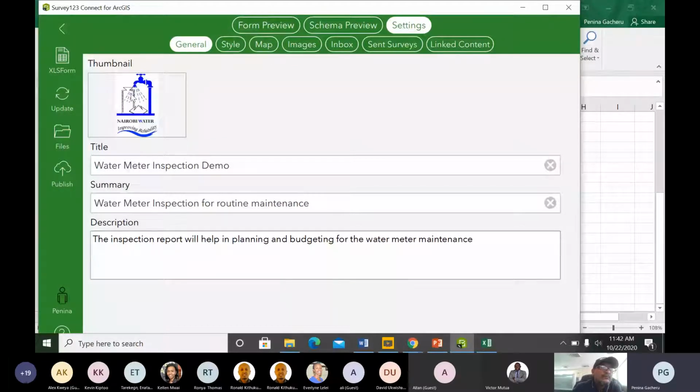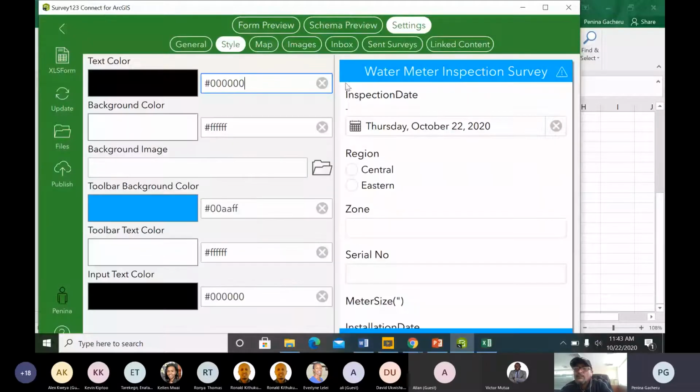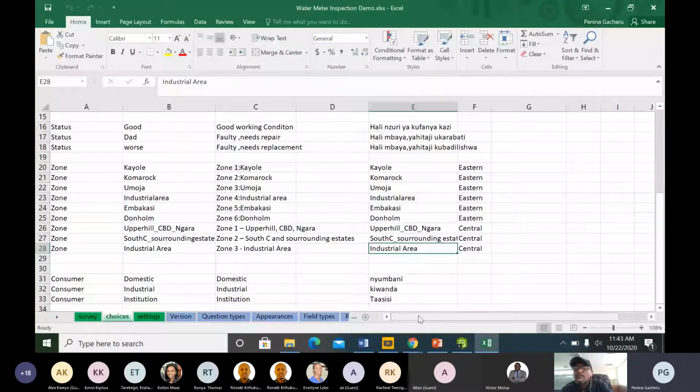Like here, you can add the logo by clicking here, then you navigate to where the company logo is, you pull it, and then you need to give a proper title, summary, and description. Then for the style, this is where we normally play around with the colors so that you design a form that has the company's corporate colors. Once you're done with that, I could also go to the CSV to show you all the other fields that we are using, just to make it easier.